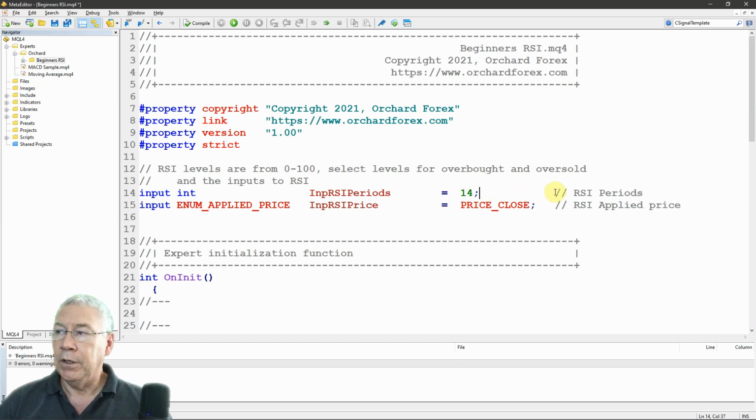And then I've added an inline comment. Inline comments begin with the double slash, and then I've just said this is RSI periods. Normally inside code, they're just comments. But if they're on the same line as an input statement, then they replace the name that appears in the input box. I'll give an example of that in a moment, but let me just explain the next line first.